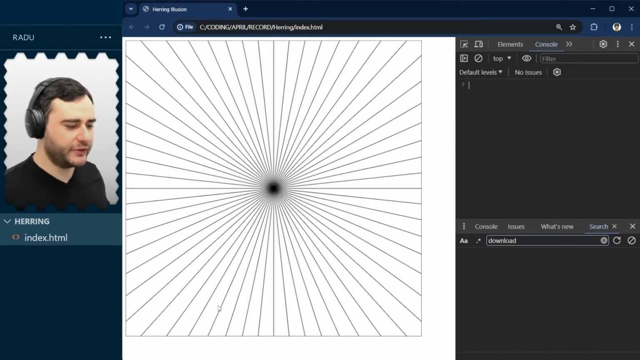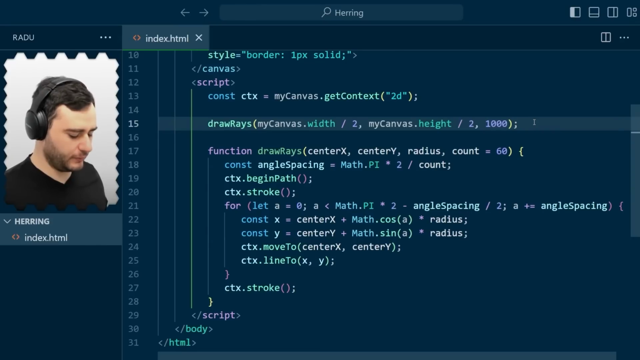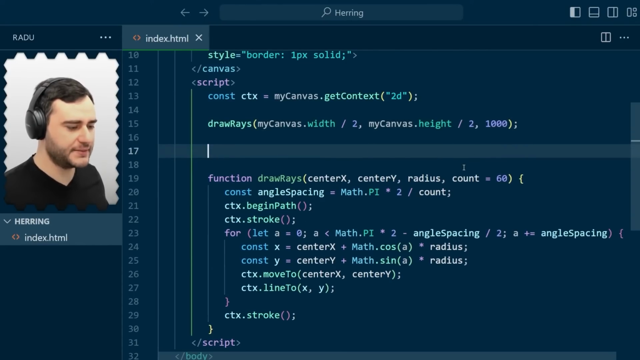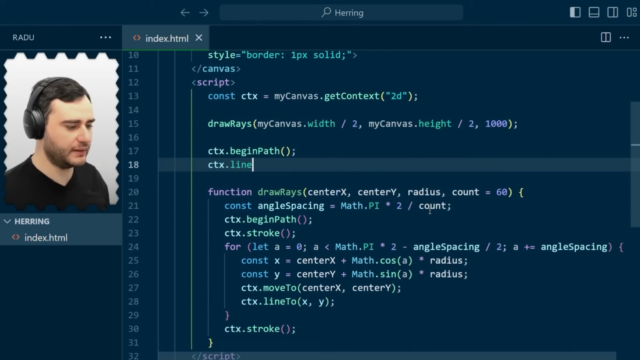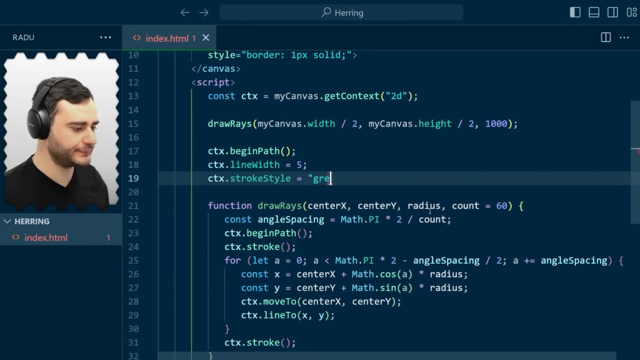And now for the vertical bars. So let's just go here below where we draw the rays and start to draw 2 vertical lines. And these will be a little bit thicker. So I'm going to set a line width of 5 maybe. And let's give them a color. I'm going to say a stroke style of green.